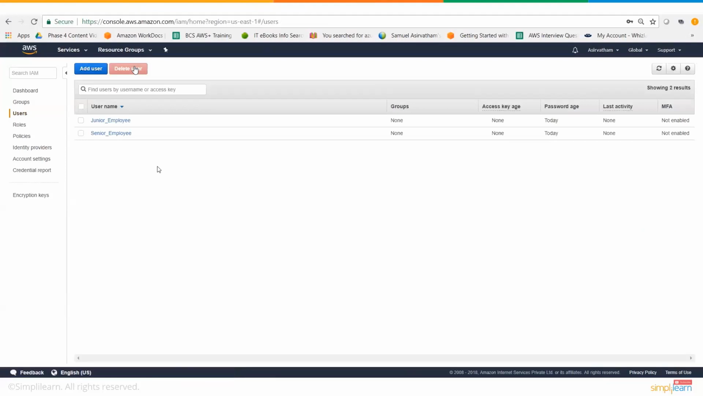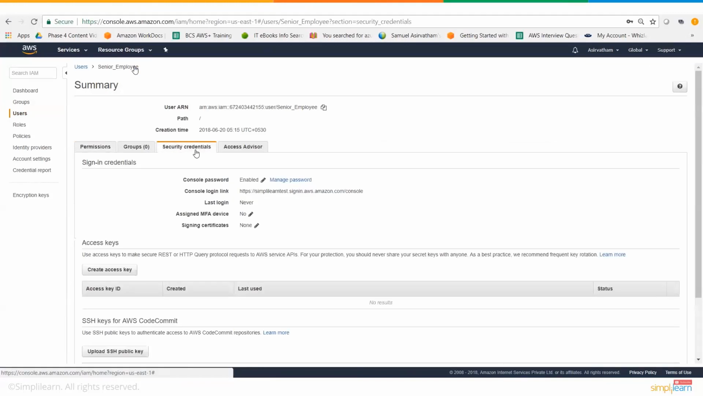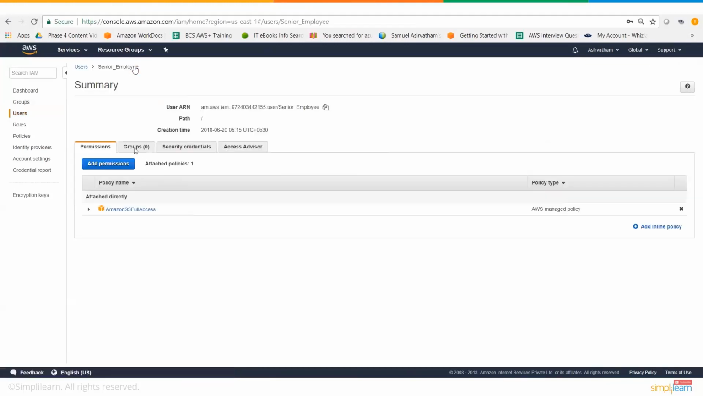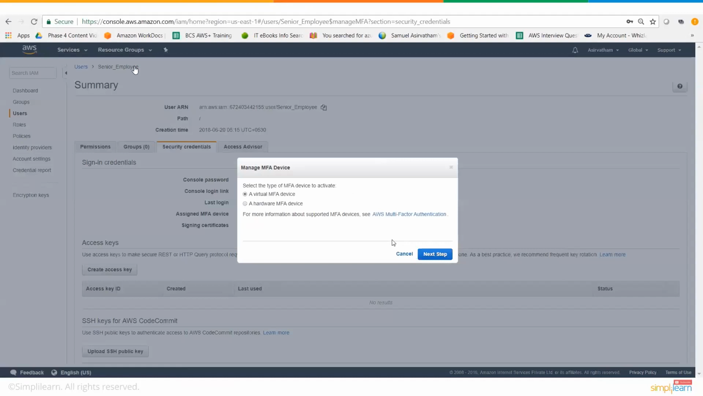There's one thing different we're going to do to this senior employee. Now we're going to attach MFA to this employee. So the way we would do it is under the summary section of that particular user, click on security credential, and see here is a place we can attach an MFA to this user. So let's attach MFA to this user. For MFA, I can use both virtual MFA or hardware MFA. This being a lab environment, we're going to use virtual MFA.